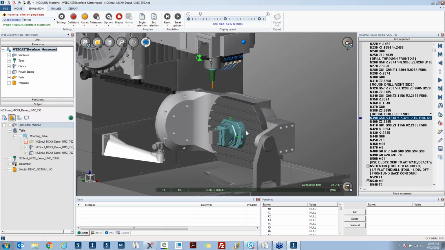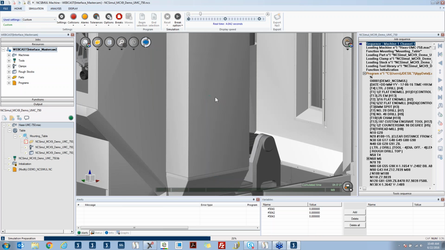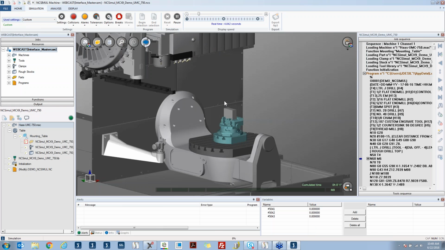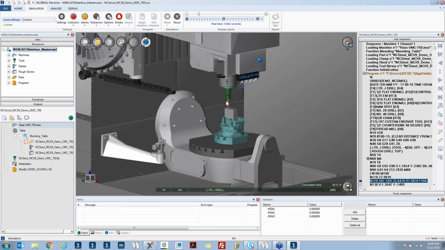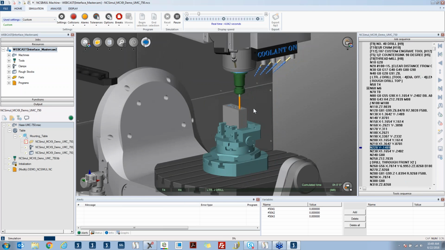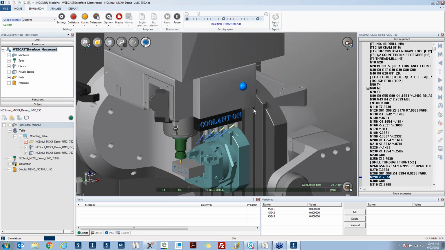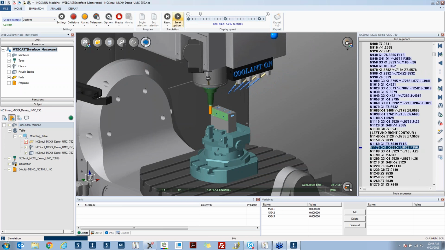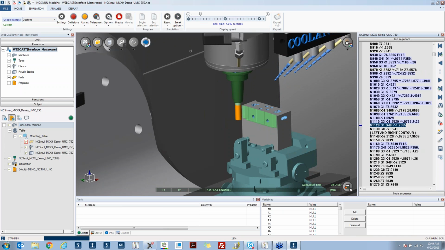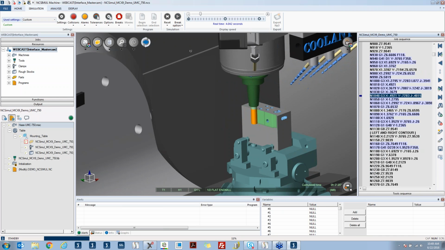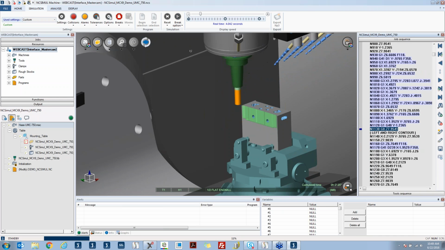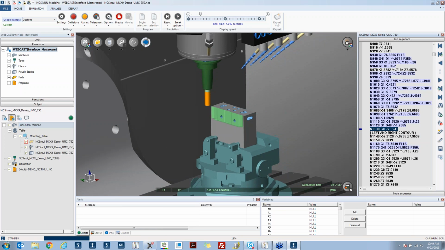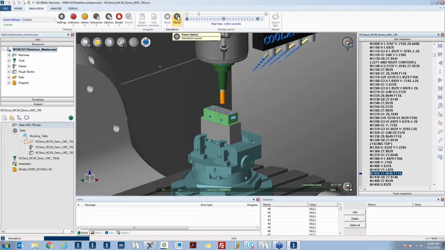When we begin running the simulation, the first thing that NC Simul will do is begin removing material. Right away, I can zoom, pan, and rotate, and the tools are running and removing the material. At any time, I can pause the simulation. I can put material back on that I just removed and move forward back through the program up to that point that I stopped it at, and I can just continue right from here.